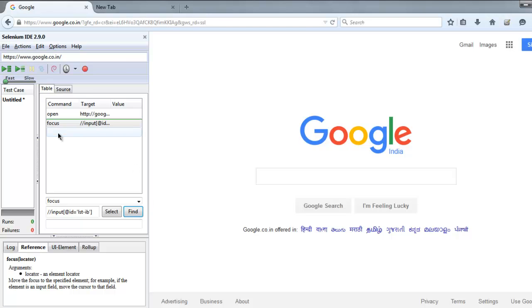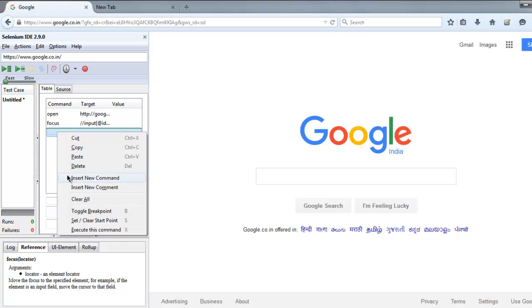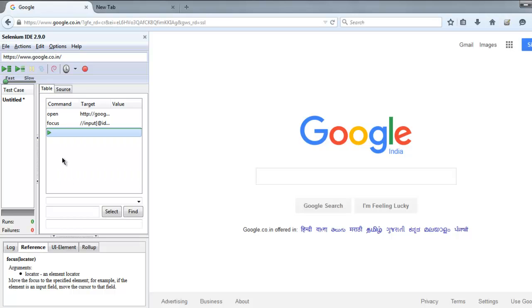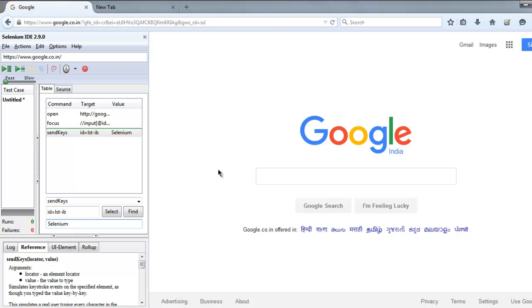Okay, now next command is sendKeys. Type in sendKeys and then point it to ID lsd-ib and then send, let's say, Selenium as your value. So this will search Selenium on your google.com homepage.